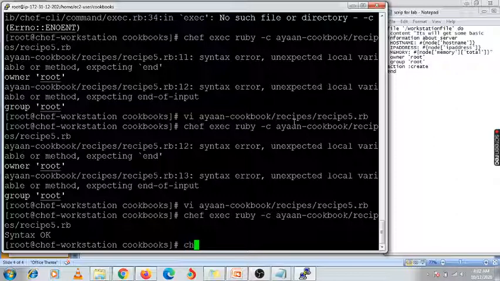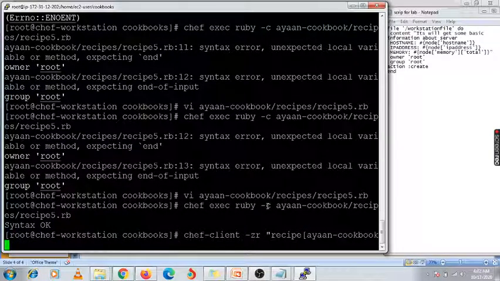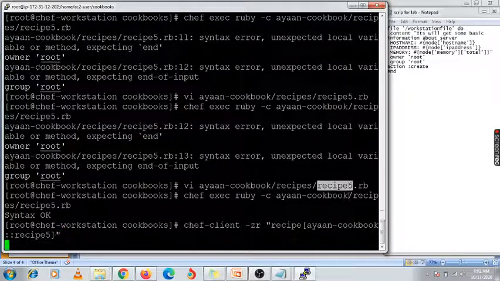So now you need to use this command, that is chef-client. We need to run it. chef-client -zr space. Here you need to mention the recipe name, that is recipe square bracket. Here you need to mention this Ayan cookbook, two colons with shift, and you need to mention the recipe name. Recipe name is recipe 5, and just close the square bracket and close the double inverted comma, enter it.